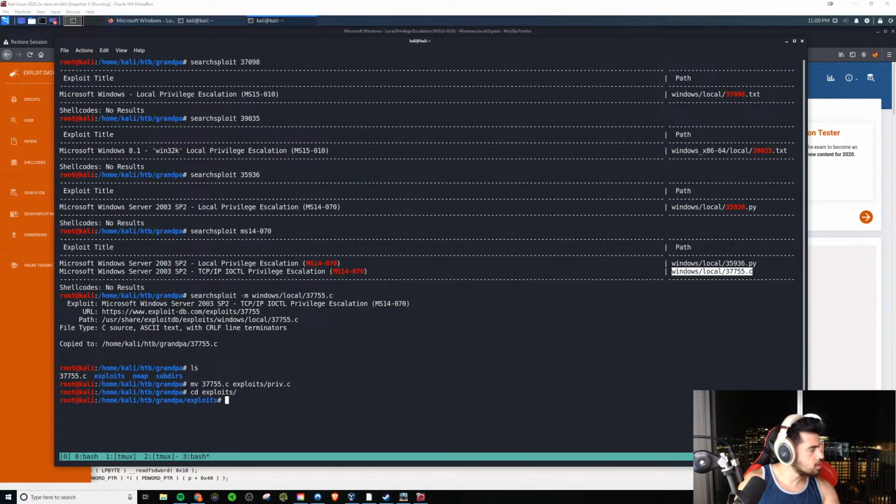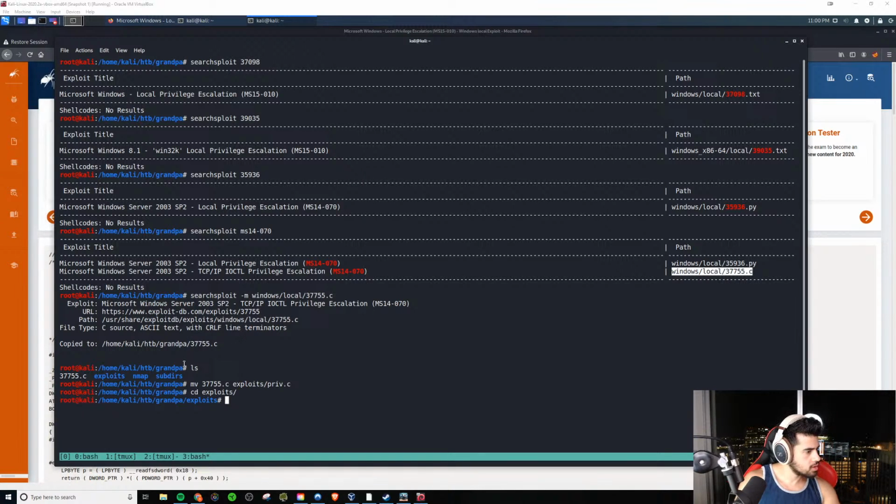Let's see here. Okay, I think it's -m32 is what I'm seeing in my notes here. So what we're gonna do now is give it the file there and the output file name. Well, actually, we'll do the -m32 here to tell it 32-bit architecture. And -o, we'll call it priv.exe.